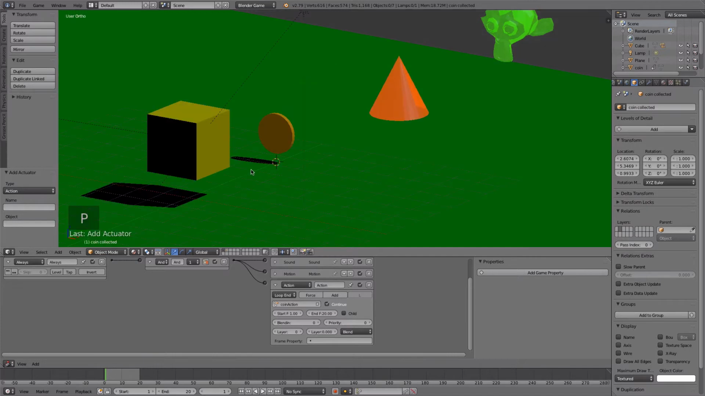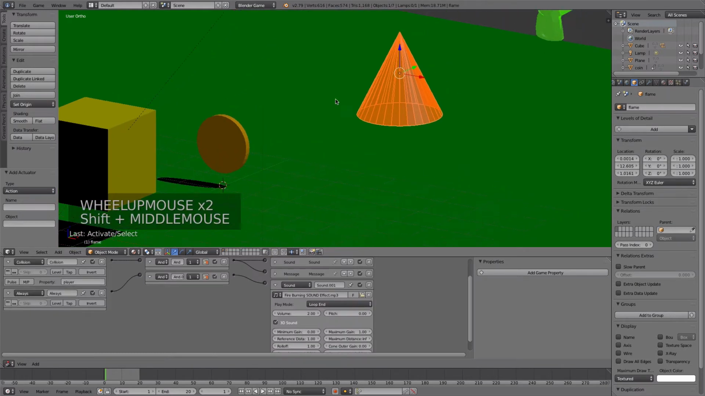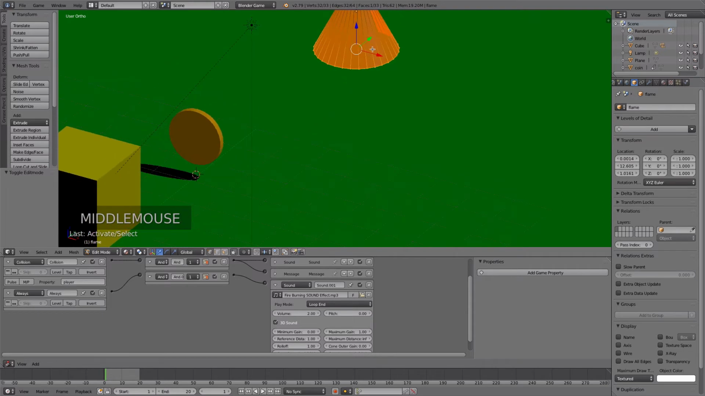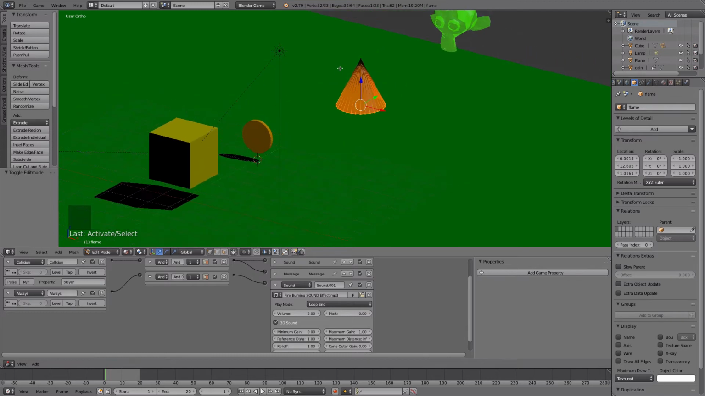Okay, so now as it rises, it is animating appropriately, right? Just for a little bit of fun, I'm going to select all the vertices here in this cone. I'm going to Shift right-click near that apex in order to deselect it, so that now all of the vertices at the bottom are selected.